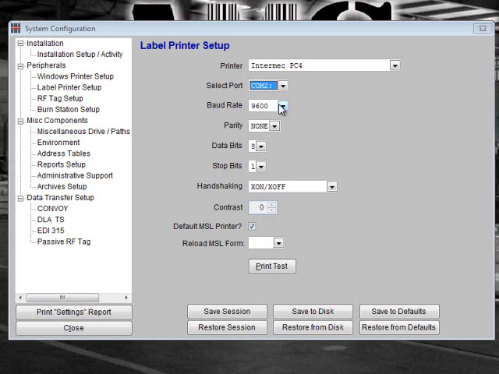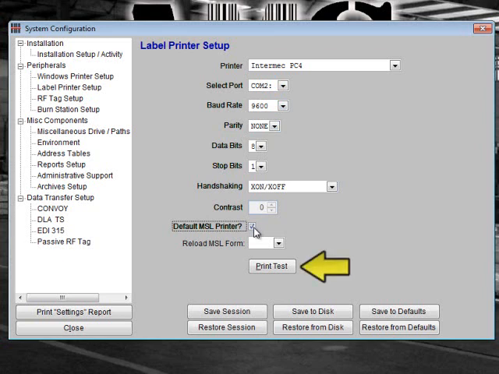Towards the bottom of the screen is a checkbox for default MSL printer. You may check this box if you want all MSLs to go to this label printer. You may use the Print Test button to test out your label printer before exiting. When you are finished, click the Save to Disk button.